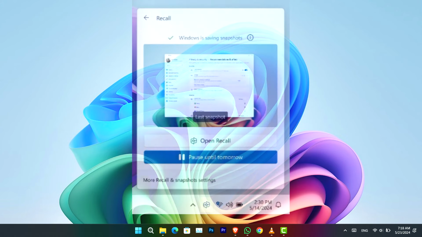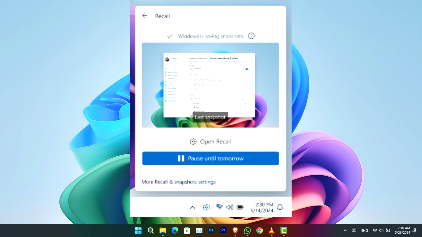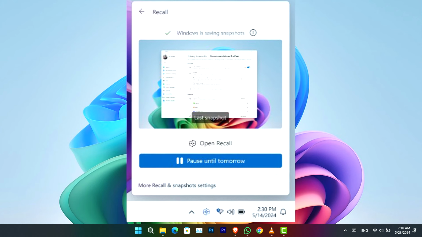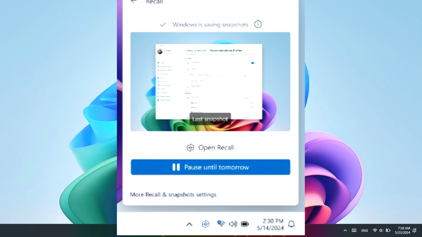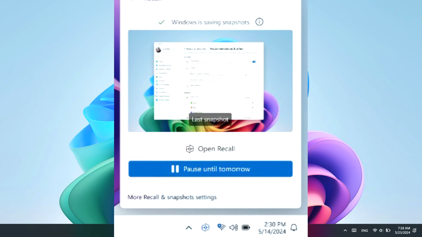Firstly, you have to click on the system tray icon on the Recall button. Once it is turned on, all you have to do is simply click on pause until tomorrow and it will be paused for that amount of time.